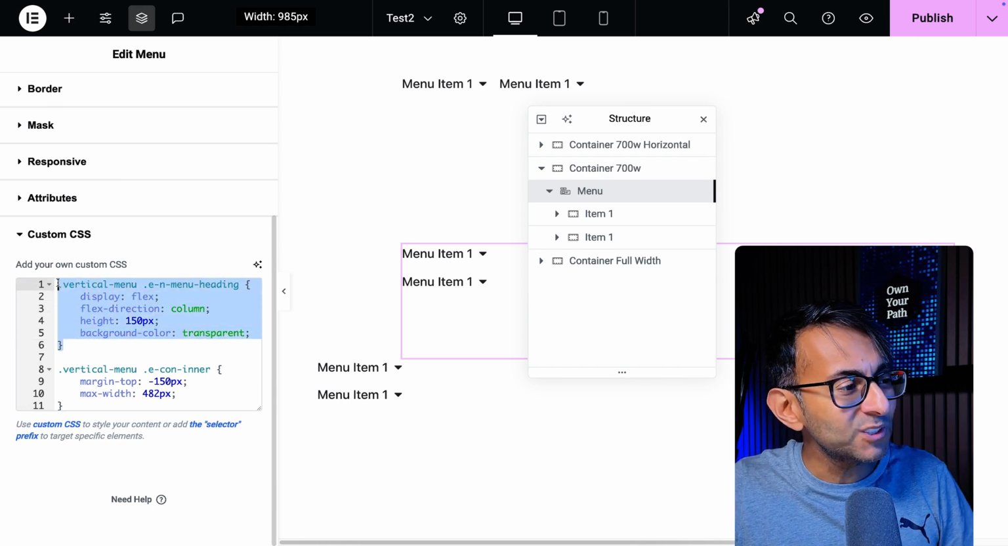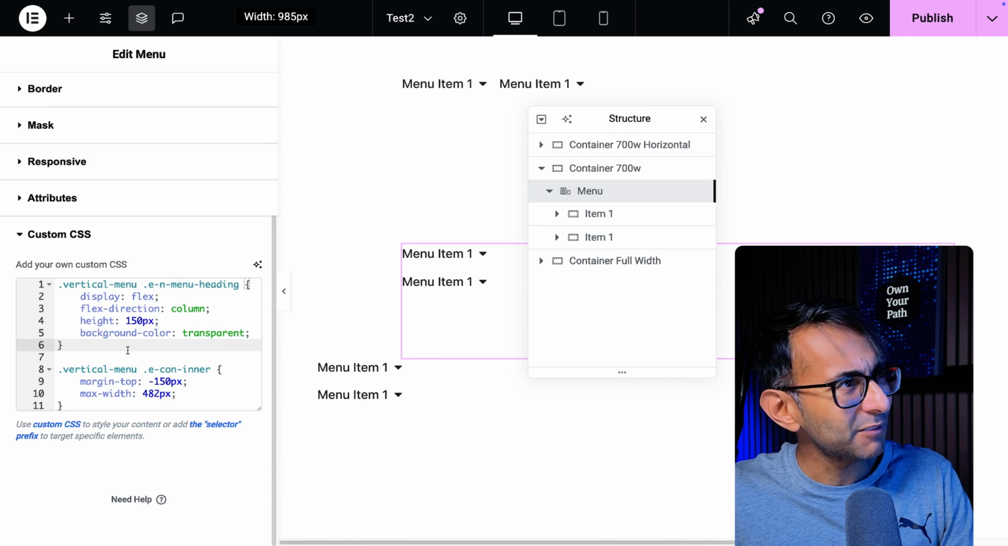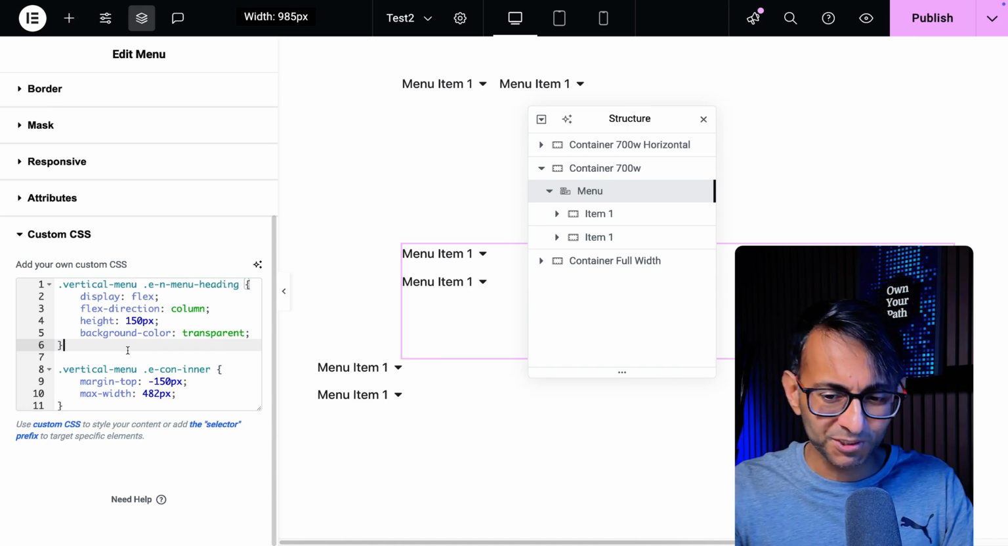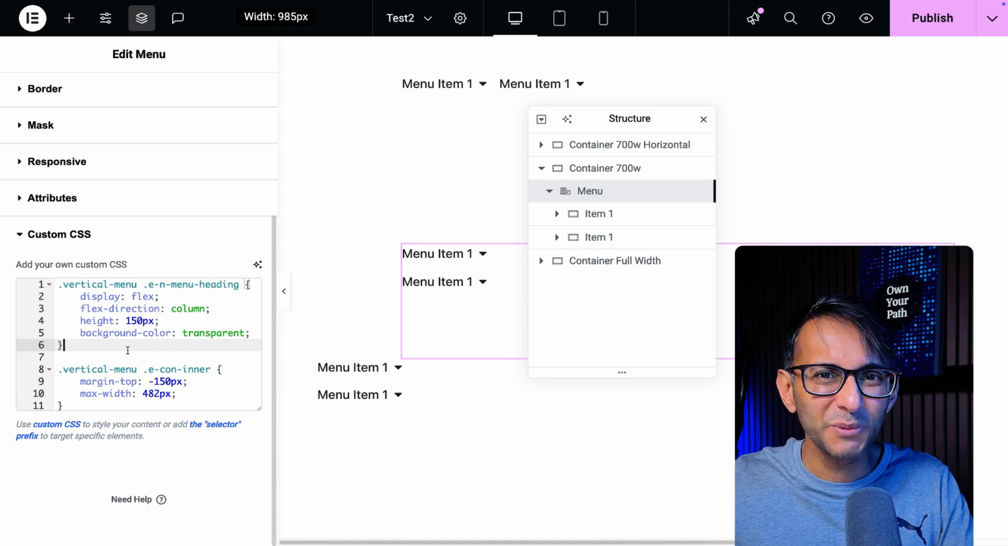Can you believe that that is all we had to do just to make it become vertical? I was sat there messing around with it and I thought, oh, I better put a bit of JavaScript in or do a code snippet or something. And then I messed around and I thought, oh yeah, that's all we got to do.